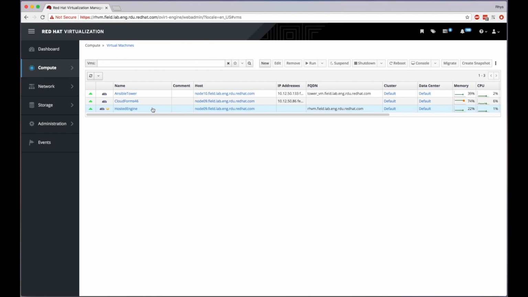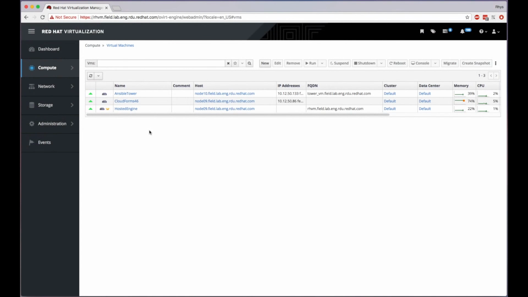Within this environment, we already have 3 virtual machines running. One is the self-hosted RHV Manager, known as Hosted Engine. We also have CloudForms, and we also have an Ansible Tower virtual machine. We're basically demonstrating here that we're able to leverage the same set of hardware to run more than just the OpenStack controllers.